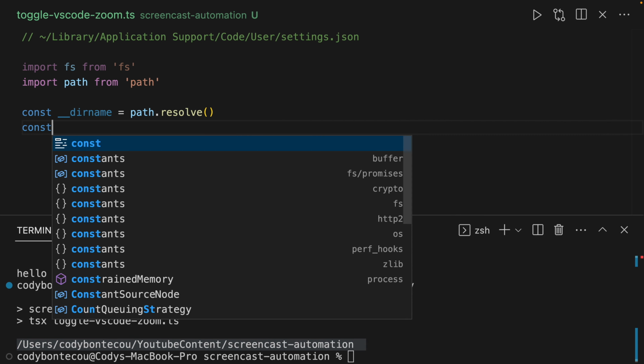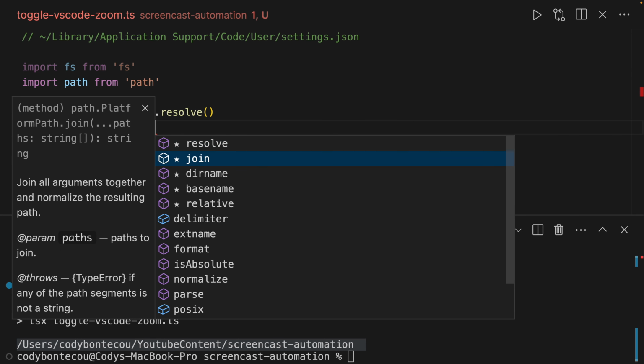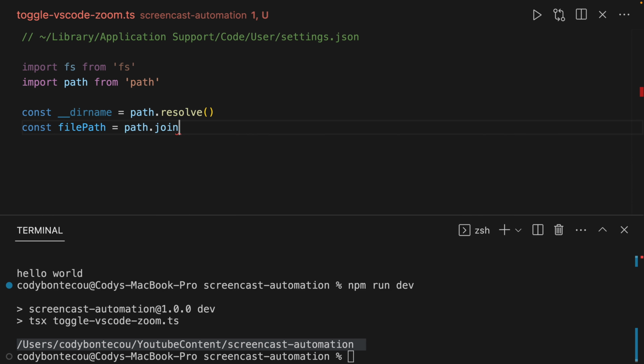Now that we have this, we can do a const filePath, and this is path.join. Here in the docs, you can see join takes an array of strings, joins all arguments together and normalizes the resulting path. This is important because as you can see here, there's a space.